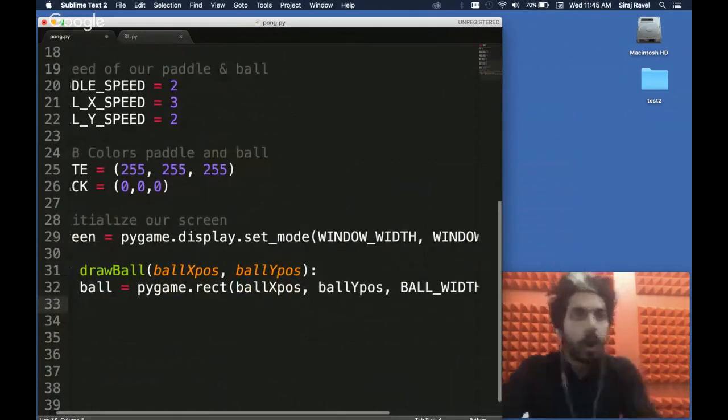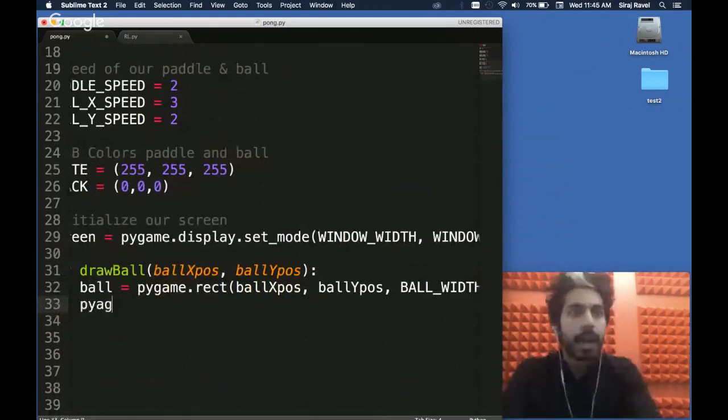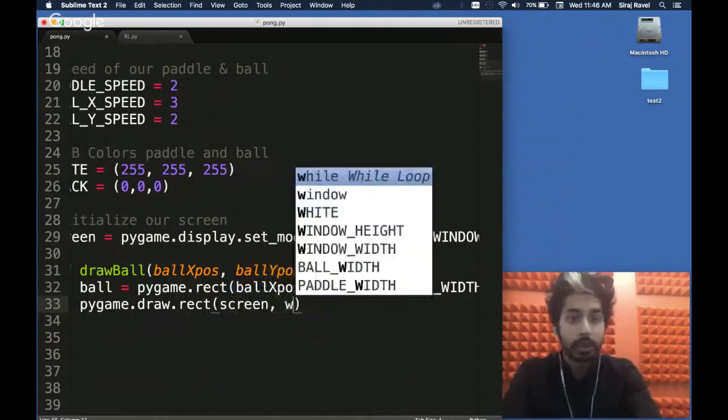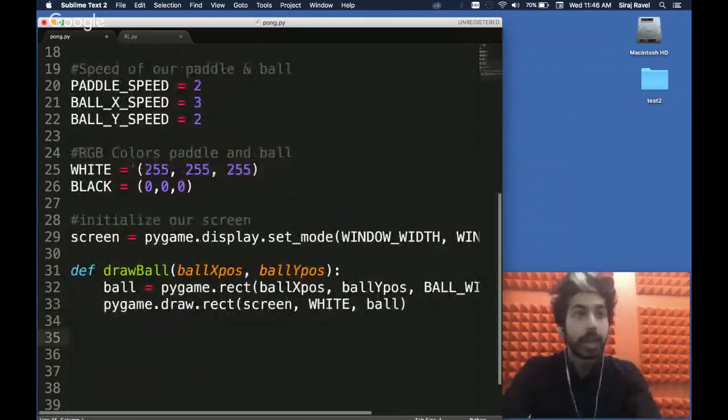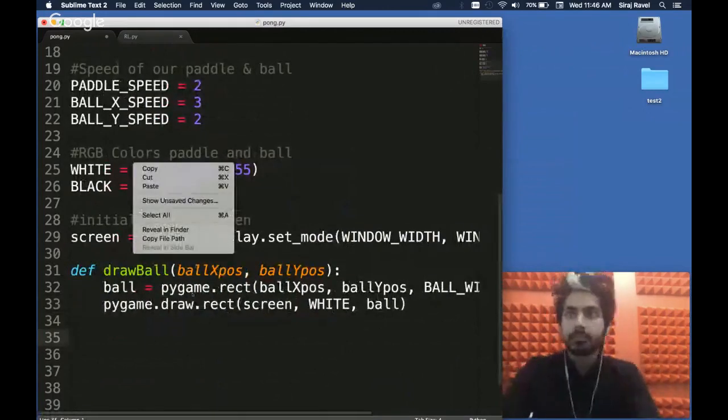Anyway, so that's our ball. And now we're going to draw our ball. So pygame.draw. We're going to draw our ball using the draw function. We've already defined the rectangle, and we're going to use our screen, our color, and then our ball that we just defined to define our ball. That's it. That's how we draw our ball.